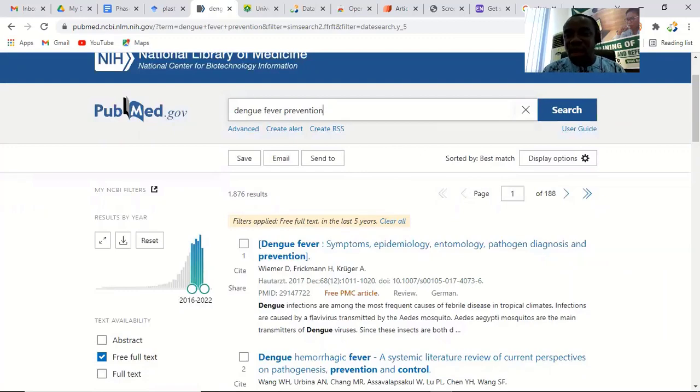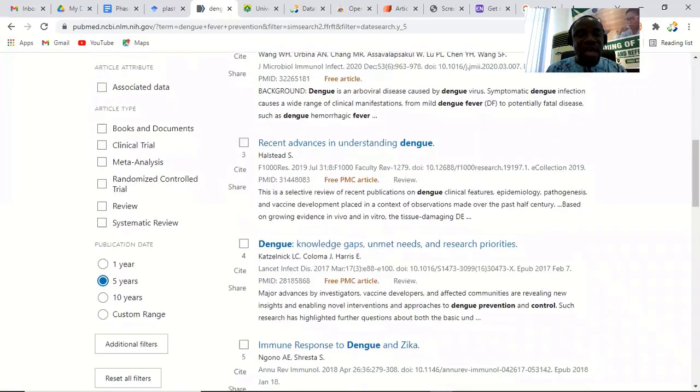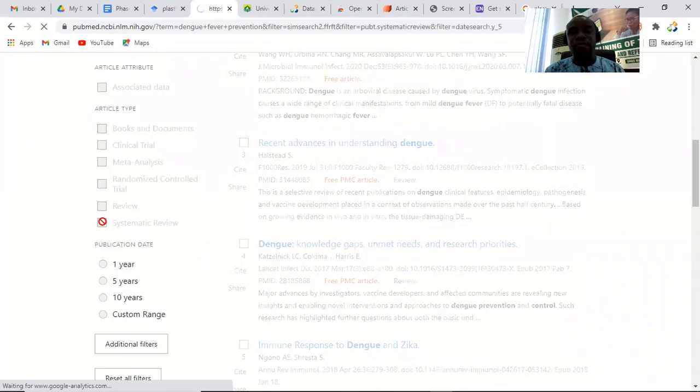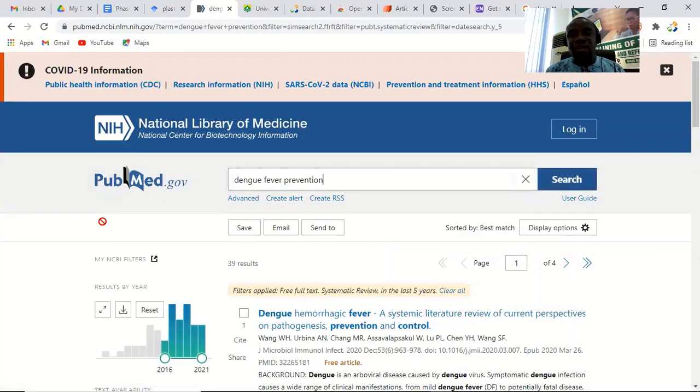For example, I could decide to go down here, apart from the last 5 years, indicate that I'm only interested in systematic reviews, because I'm talking about preventing a disease. So I want to know what is the evidence about what the effective ways of prevention are. So I go for systematic review. If I do that, then 1,800 plus results have reduced all the way down to 39.